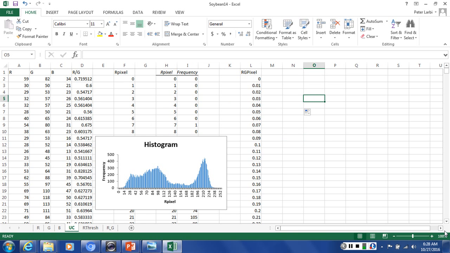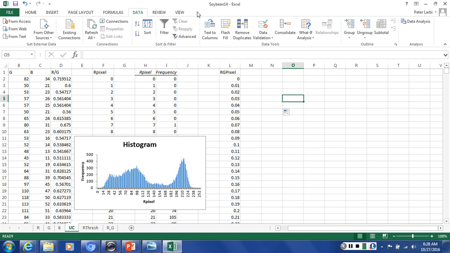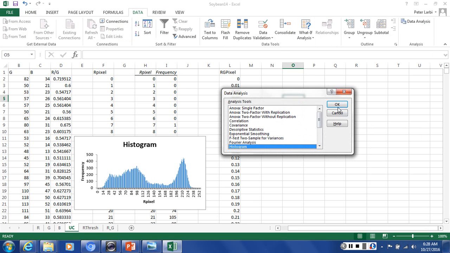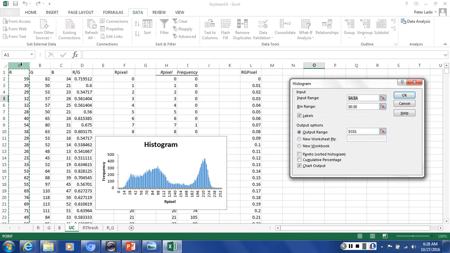Let's now apply the histogram, data analysis, histogram. Input range is not column A anymore. Now we have it in column D. Input range is column D. Bin range is now my column L. Okay, each of these have labels. The output range, I want that to be N1. I'm looking for a chart. Click OK.